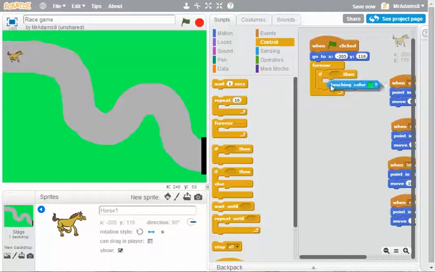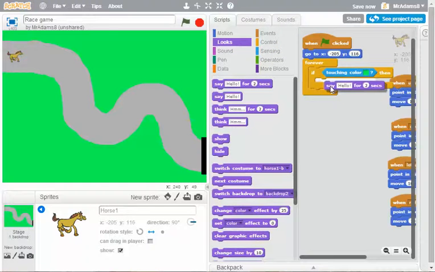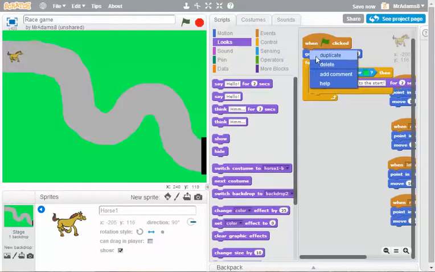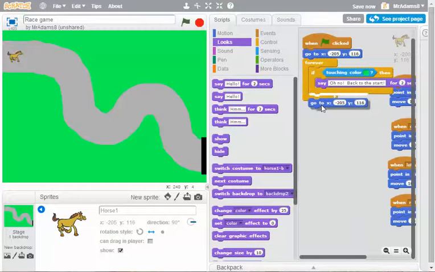And let's just drag it over from the left. So if it's touching the colour green, then what I want it to do, say something like, oh no, back to the start. And it's going to do that for 2 seconds. And then what I'm going to do then is actually, let's duplicate, so I've got that statement here. I'm going to put it back to the start using the go to X, Y.